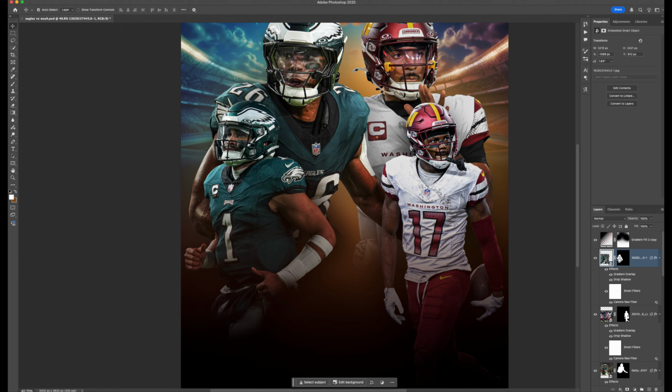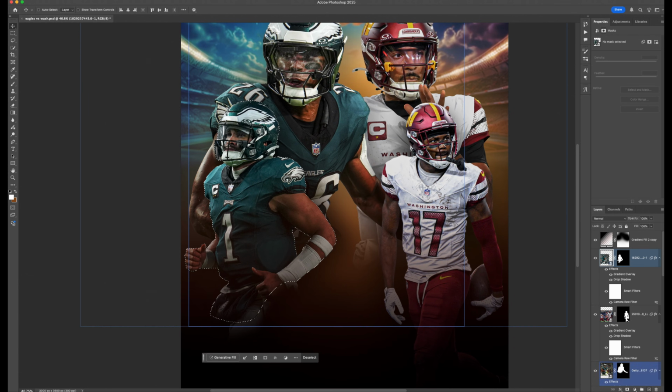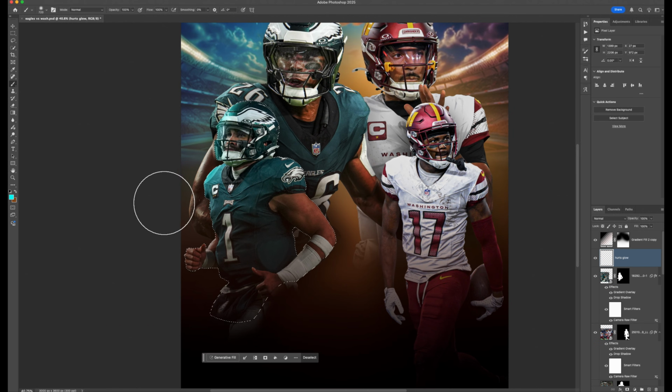From here, it's time to add lighting by selecting Jalen Hurts' mask, and we're going to do that by clicking here while holding down Command. After that, let's create a new layer. Now we can find a color that we like, and then we're going to just paint it inside the mask.